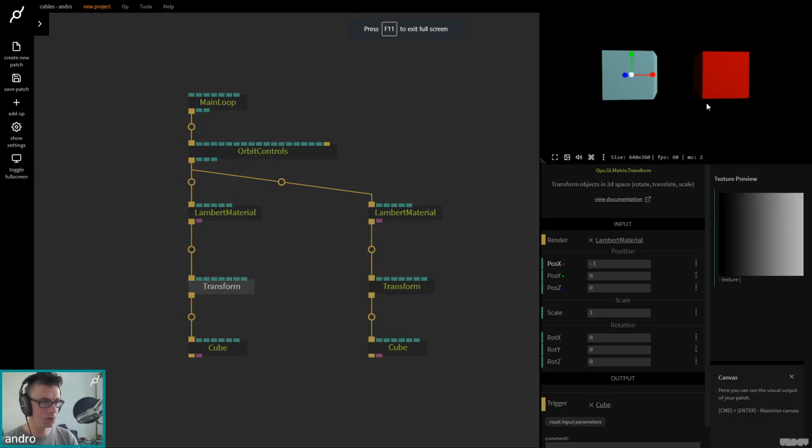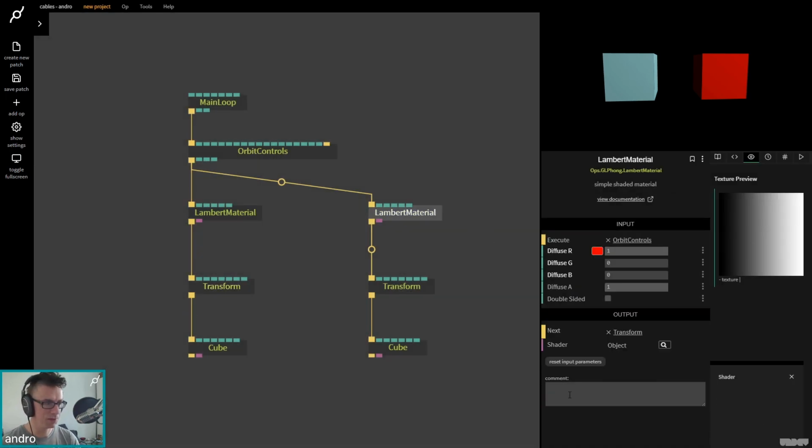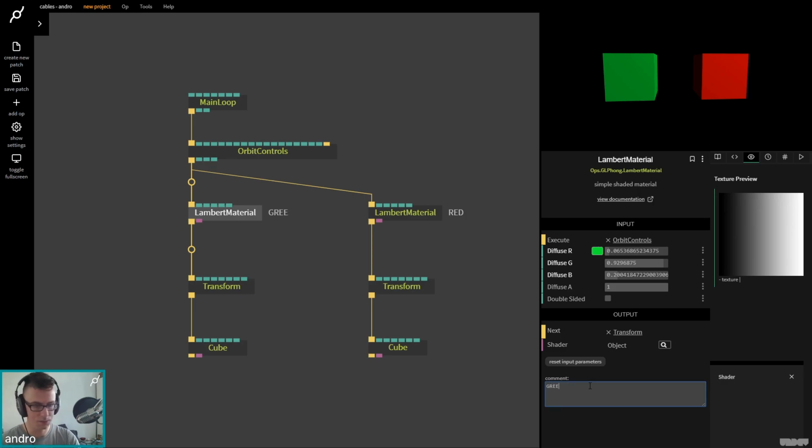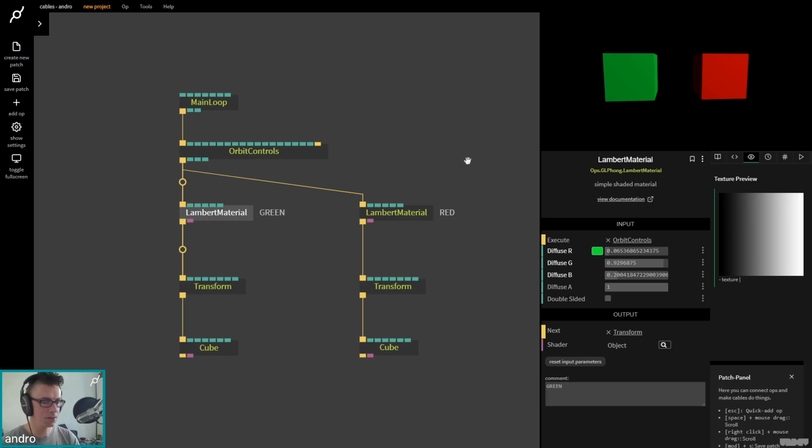And if I now use the orbit controls, as you can see, I'm changing the position of both cubes, right? Perfect. What would happen if I would get this red cube? Let's just make this clear now. So I'm going to click an op, and I can type here in comment. I'm going to put in red. Let's make this really obvious, and let's make this more of a green. And I'm going to click here, and I'm going to type in green. Okay? Hopefully that makes it easier to follow.